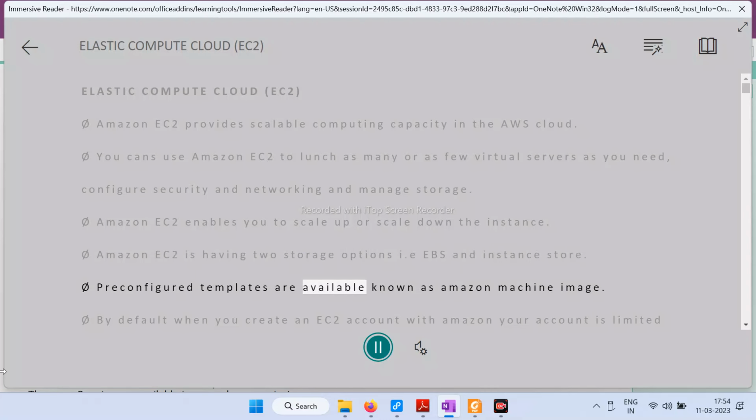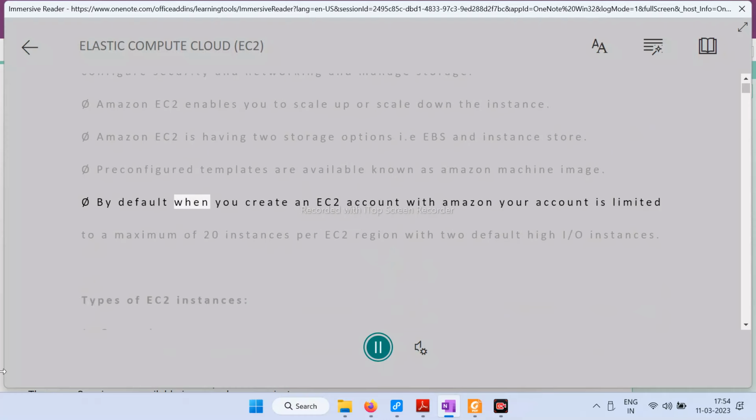Pre-configured templates are available, known as Amazon Machine Image. By default, when you create an EC2 account with Amazon, your account is limited to a maximum of 20 instances per EC2 region, with 2 default high I/O instances.